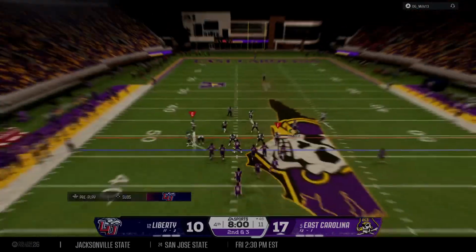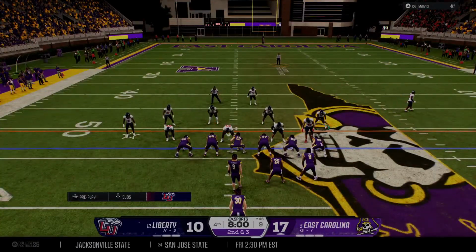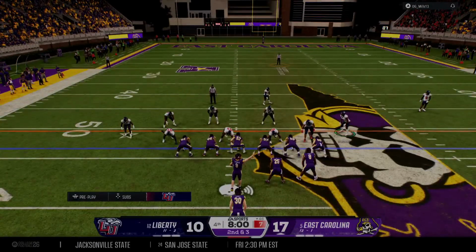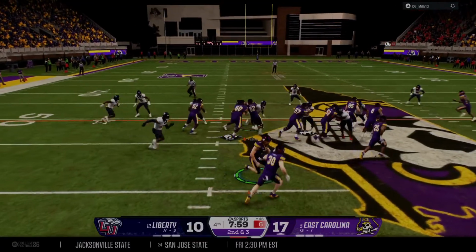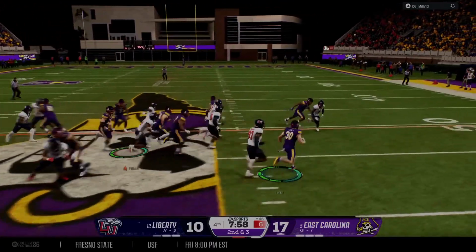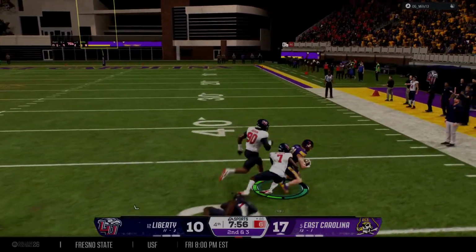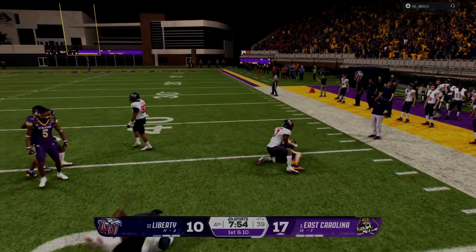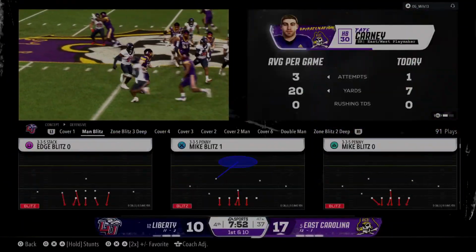Here we go. First play of the quarter. Offense setting up for a second down play. The back's got it. He's brought down, but not before he gets first down yardage.